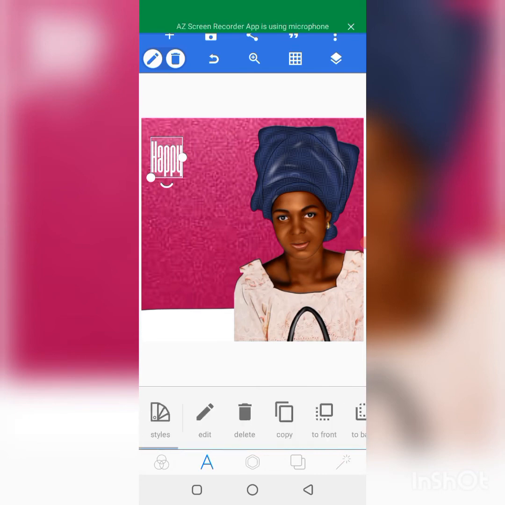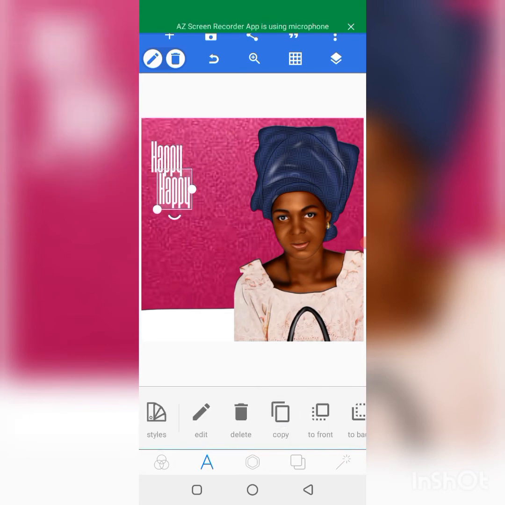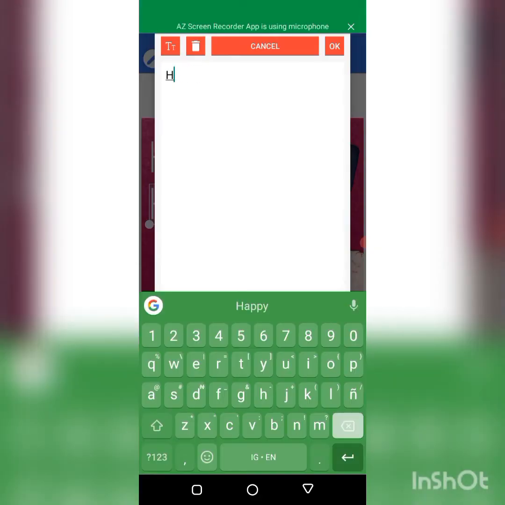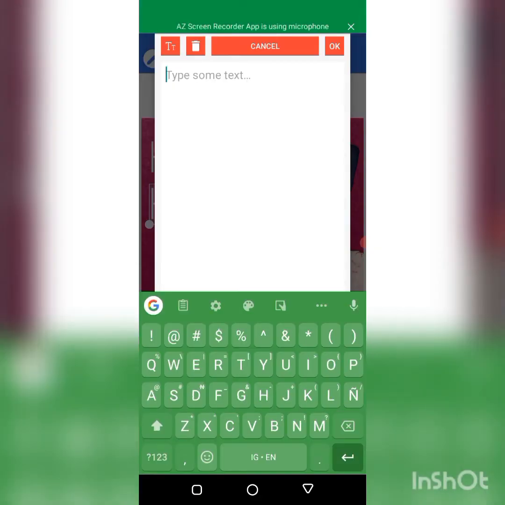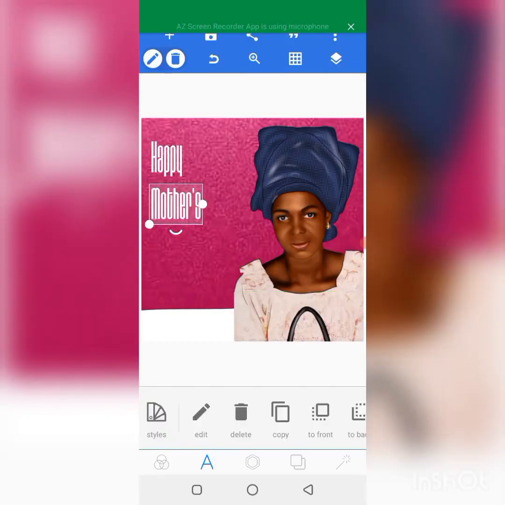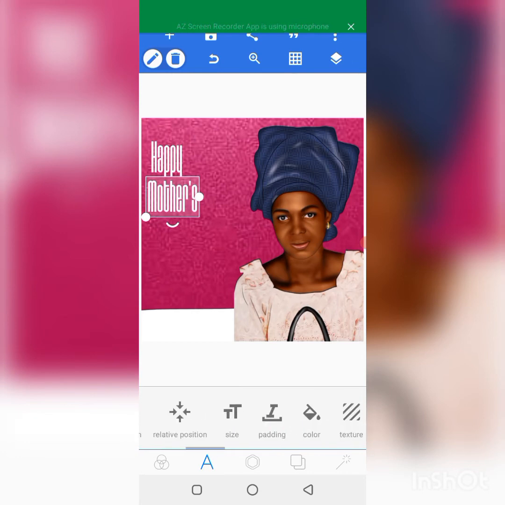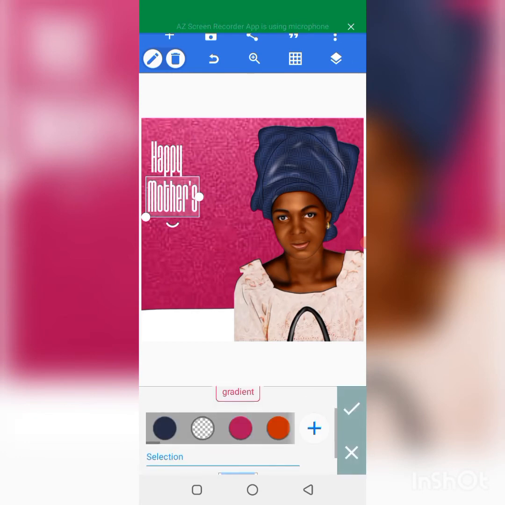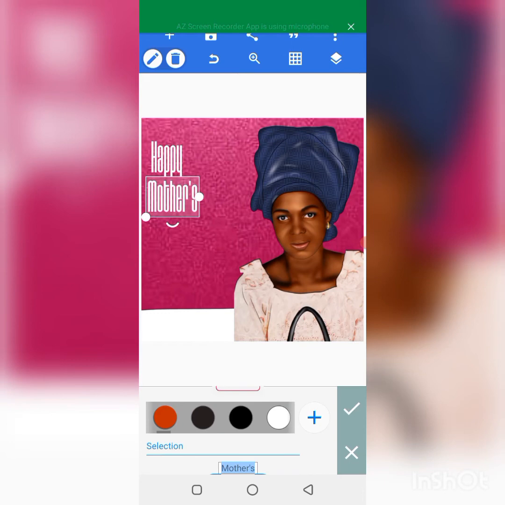Then copy this thing again. Drop it here. Edit this thing here. Then let's put in mothers. Yeah, it's okay like this. Then the color of this mothers should be yellow. That's the color I used.